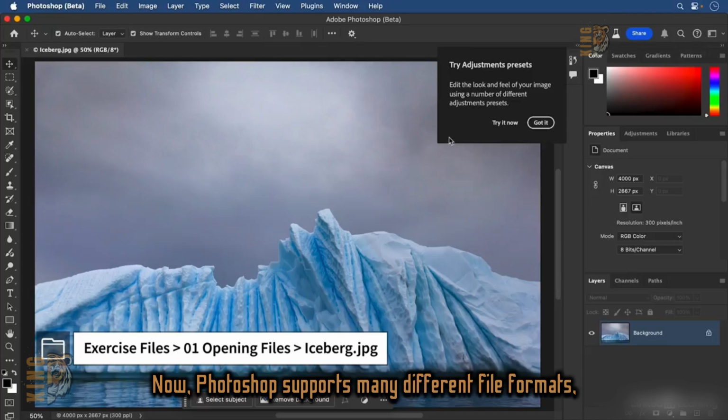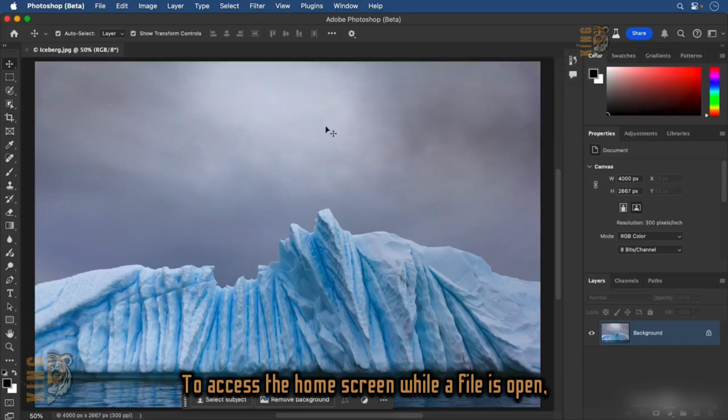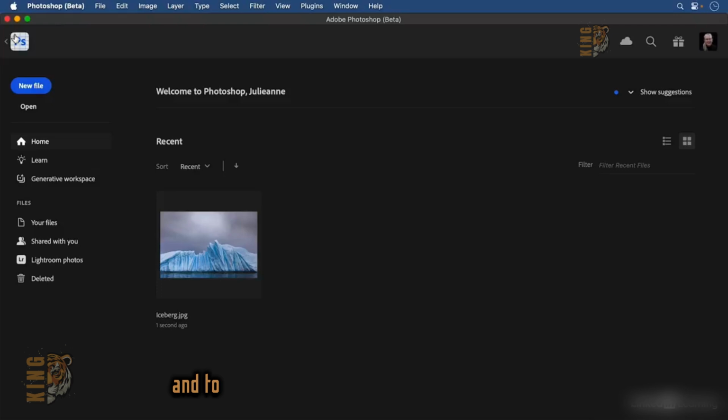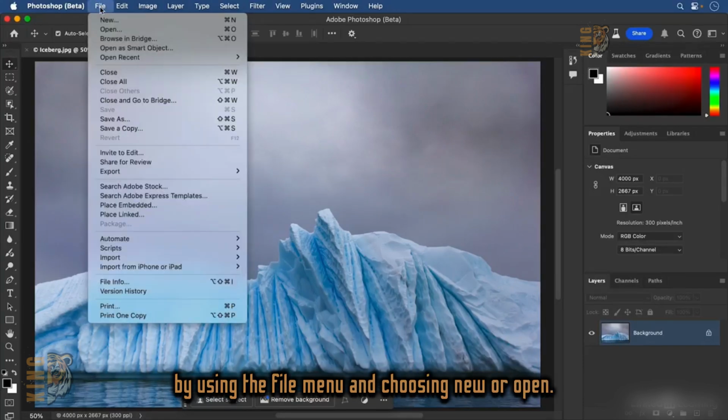Now, Photoshop supports many different file formats, which again we'll talk about in depth later in this course. To access the home screen while a file is open, we can click on the Home icon, and to hide it, we can click on the Photoshop icon. You can also open files or create a new document by using the File menu and choosing New or Open.